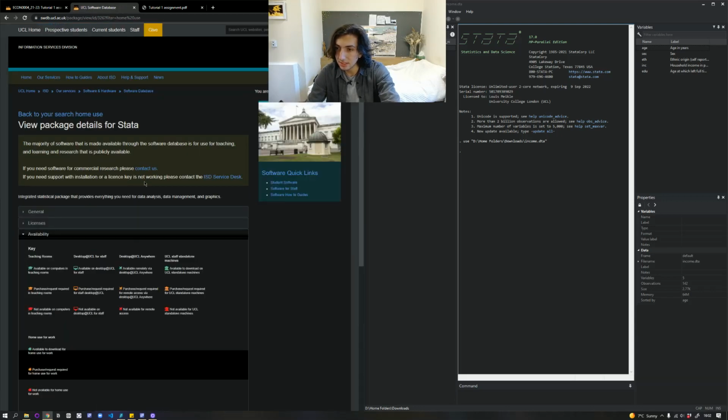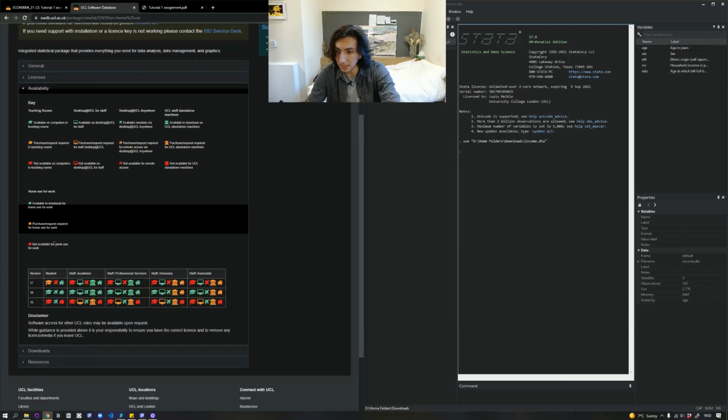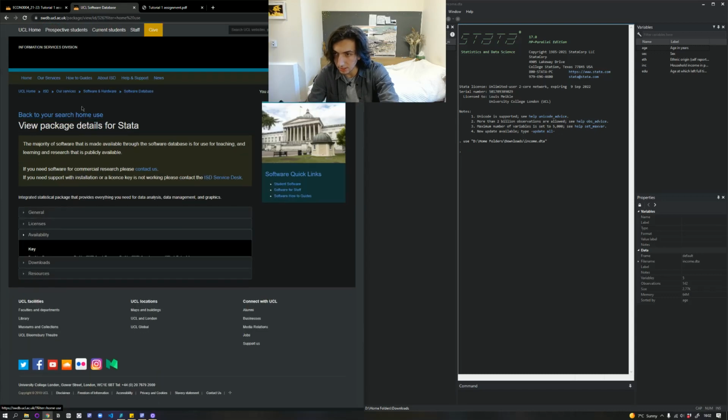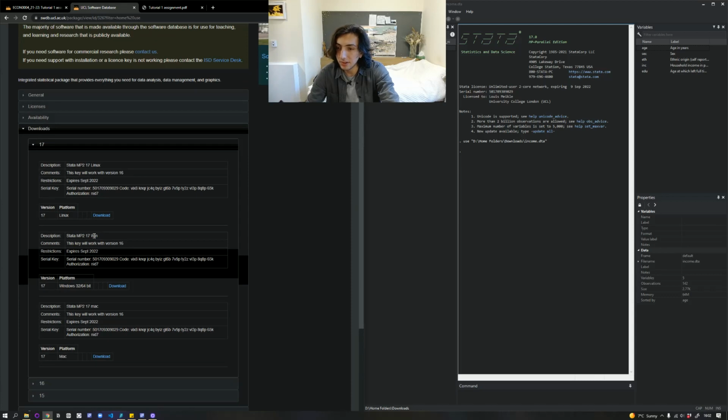Once you click on this, you can see the package details for Stata and its availability. As you can see here, it is available for students to download and use at home, so that's good for us. We need to open the downloads menu, and you need to click the version that works for you. I'm currently using Windows, so I would click download for Windows. I've already downloaded it, so I don't need to do this, but once you've downloaded it, it should take you through the steps and you should be easily able to use it.